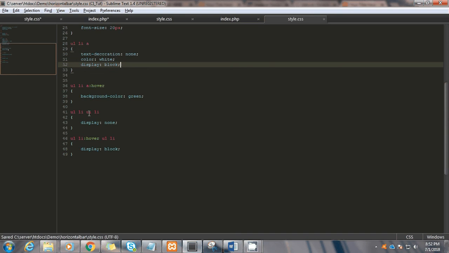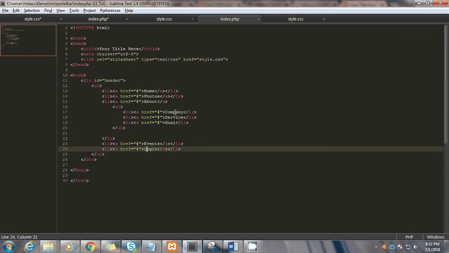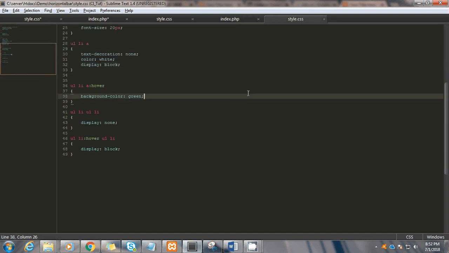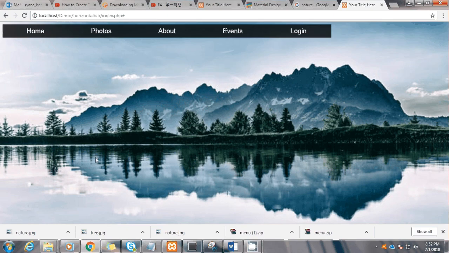So again, it should be ULLI ULLI. Basically, this is in HTML. This one, the company, the service, and go, the way they write them in HTML is by using the UL and then the LI and then another UL LI. So that's how you target them in HTML. So let's check again and see what happened. So as you can see, if you put your mouse over home, it turns green.